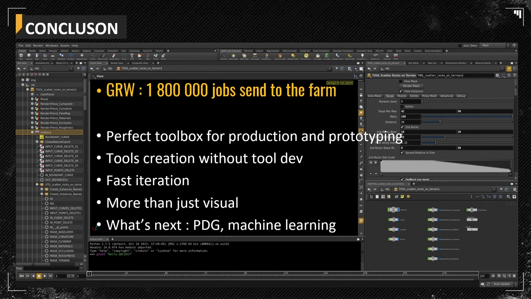We don't need any developer, of course, to do all of that. Only skilled and good technical artists. We have one tool dev, but he helps us to integrate Houdini Engine in the editor. We iterate fast. It's more than visual.